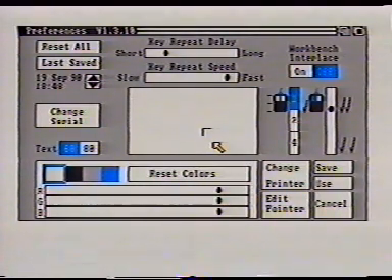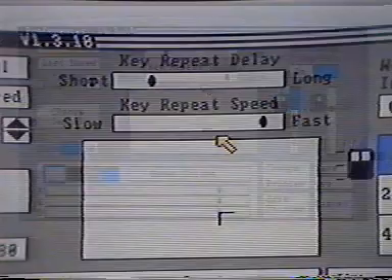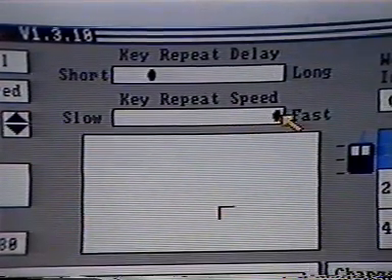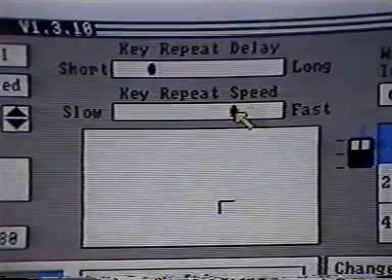The gadgets above this are for the keyboard. The key repeat speed adjusts the speed at which keys are repeated. To increase this speed, drag the slider to the right. To decrease this speed, drag the slider to the left.